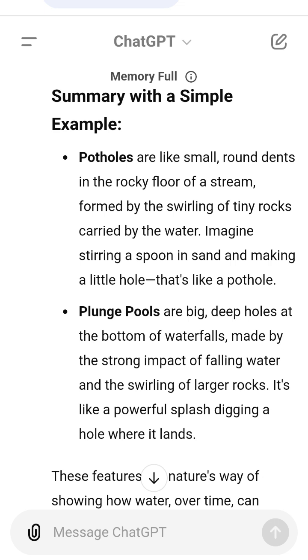That's like a pothole. Plunge pools are big, deep holes at the bottom of waterfalls, made by the strong impact of falling water and the swirling of larger rocks. It's like a powerful splash digging a hole where it lands. These features are nature's way of showing how water, over time, can shape and carve the land, even in tough, rocky places.